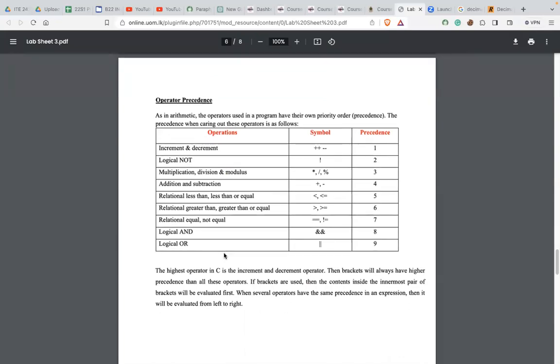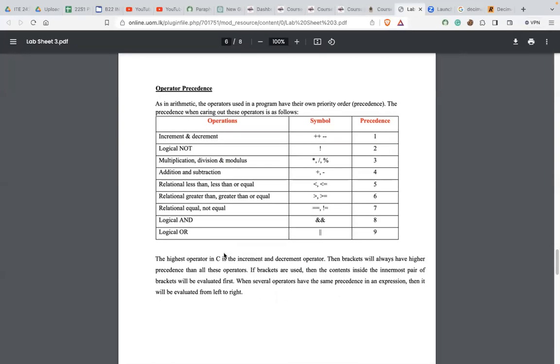The operator precedence. That means if you have several operators, what is the actual execution order? In arithmetic, most things happen in the arithmetic operators. As in arithmetic, the operators used in the program have their own priority order. Priority order means precedence. What is the order to be executed? The precedence when carrying out this operation is as follows.